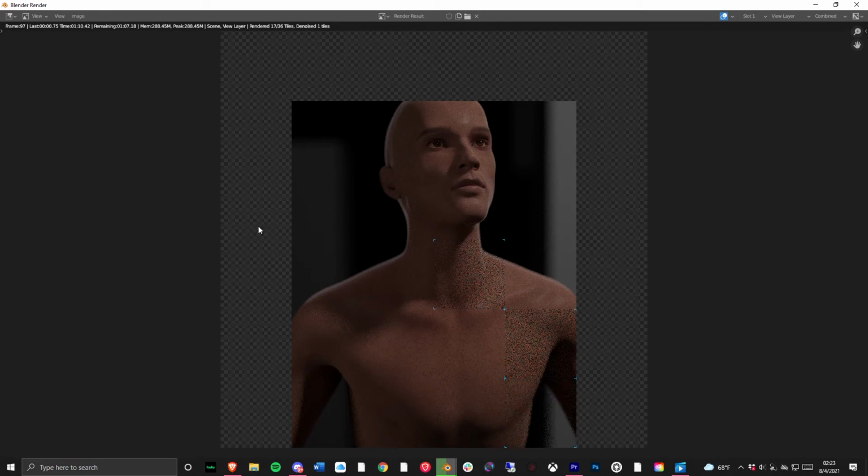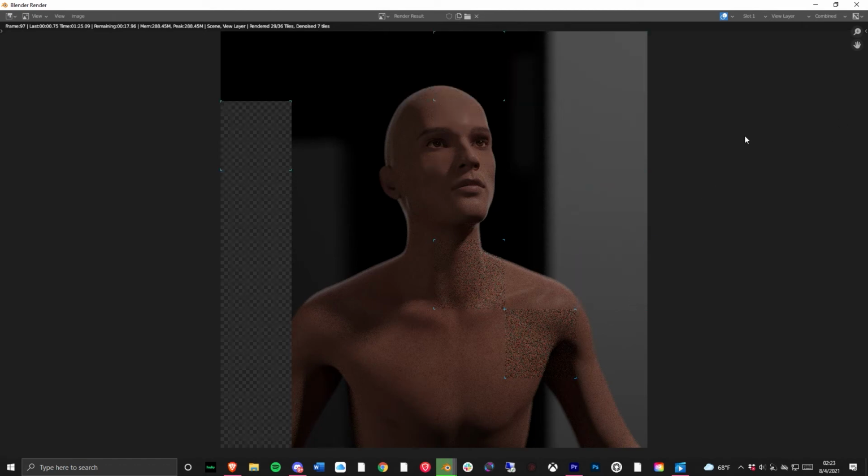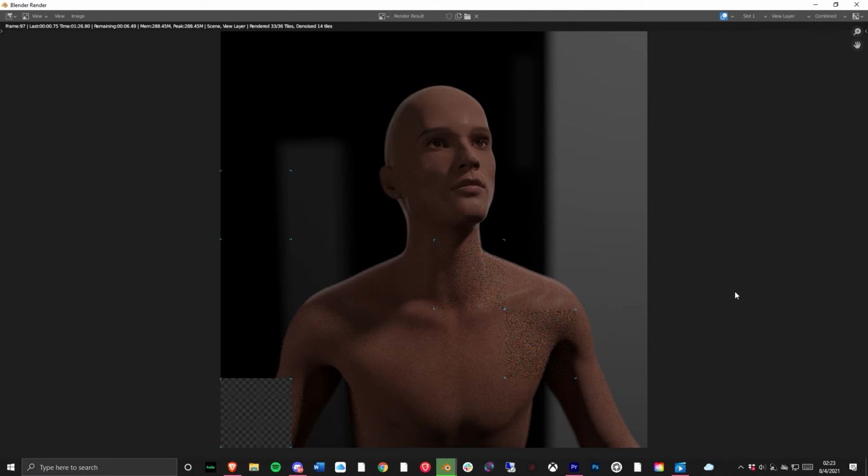This is my computer taking its sweet time. But I want to let it finish so that we can see how it looks after being denoised. Okay, it's almost done.